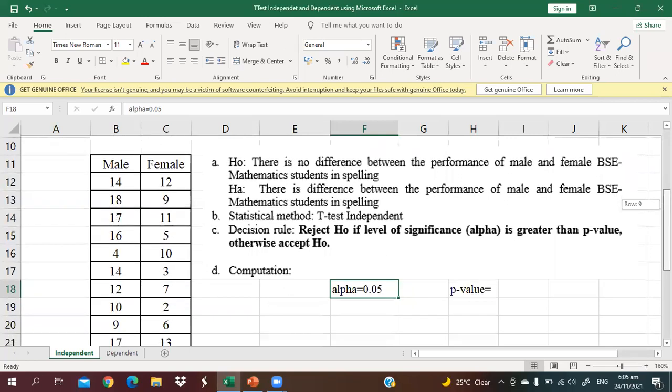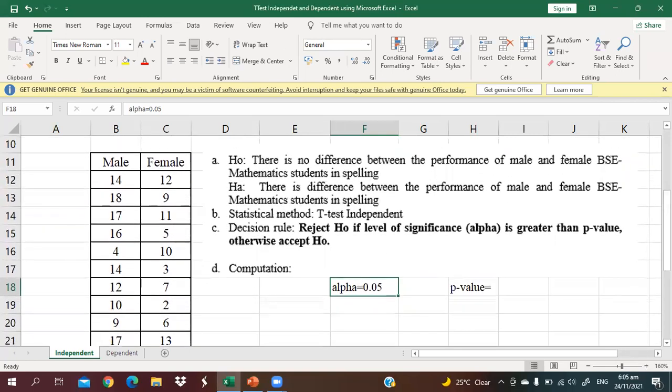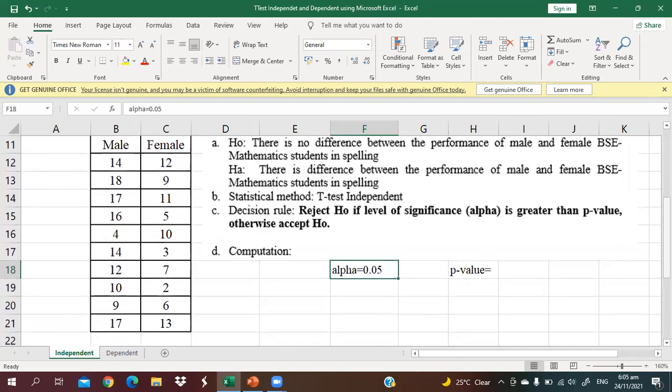Okay, so why independent? If we're going to look at the two groups of data, iba yung respondents sa first group under male and then iba rin yung respondents, of course, dun sa second group which is the female. Plus, wala tayong match pairing. Okay, so hindi related or independent or hindi related yung group 1, group ng mga male, dun sa group ng mga female.